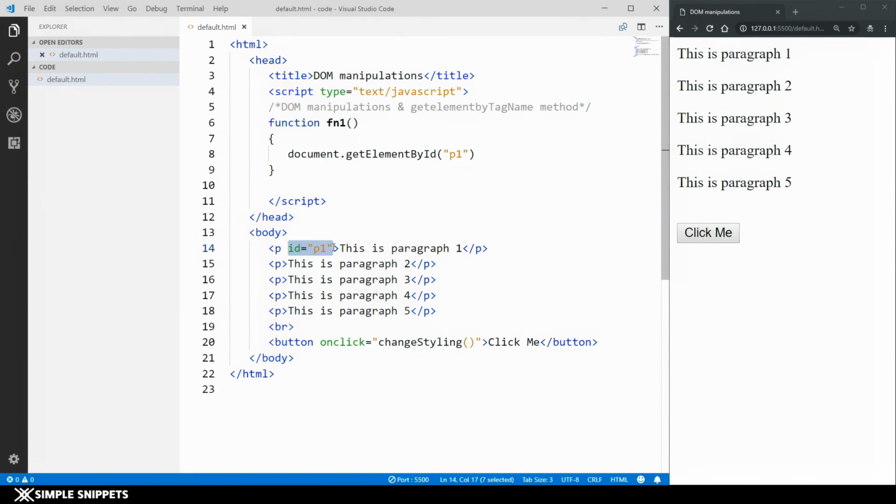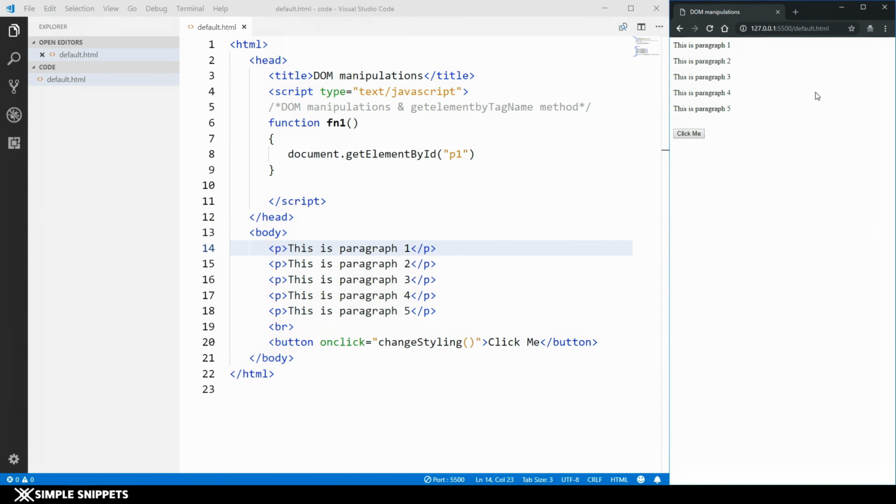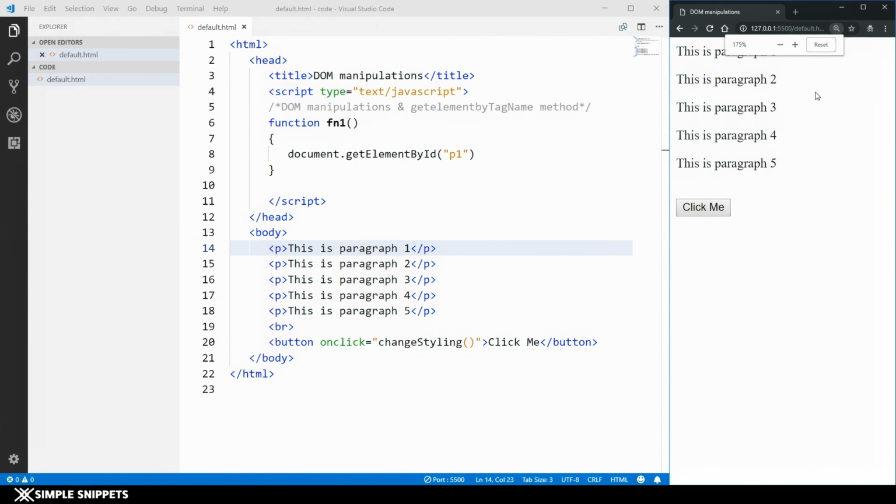Okay, so let me just tell you what exactly we are doing. So we have 5 different paragraphs. You can see this is paragraph 1, 2, 3, 4. In the output also you can see it. In the output it is very much zoomed in because otherwise it won't be visible on the screen. So if I zoom out, this is how it should be looking. But since for the video purpose, I've just zoomed in a little bit.